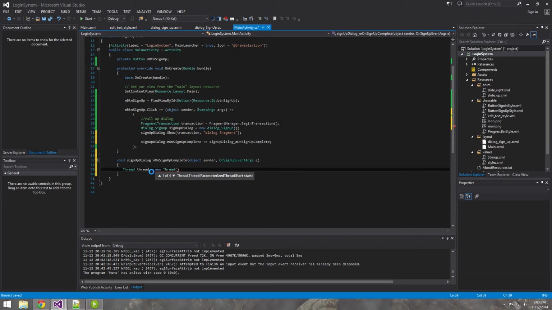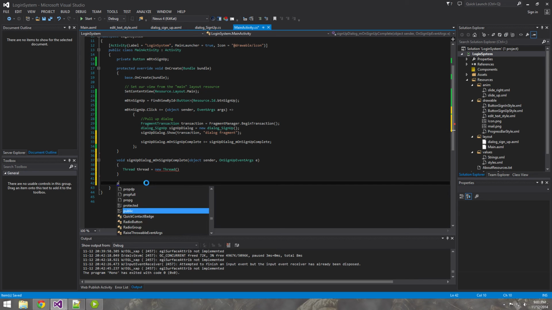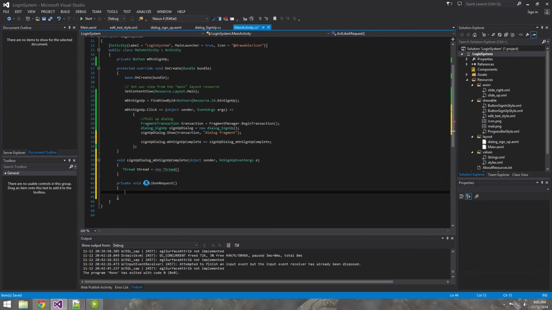We'll make a dummy method for what this thread will do. We'll do void act like a request. All this does is sleep for 3 seconds, and then it'll just return.